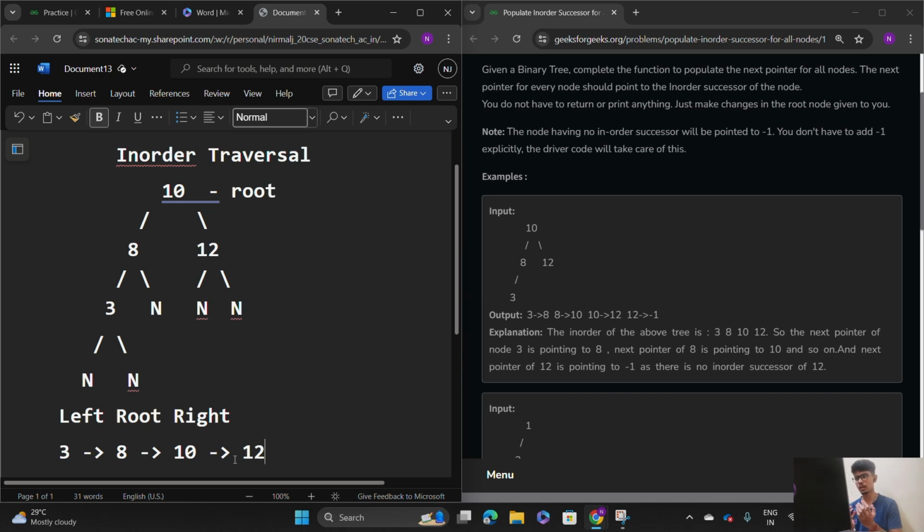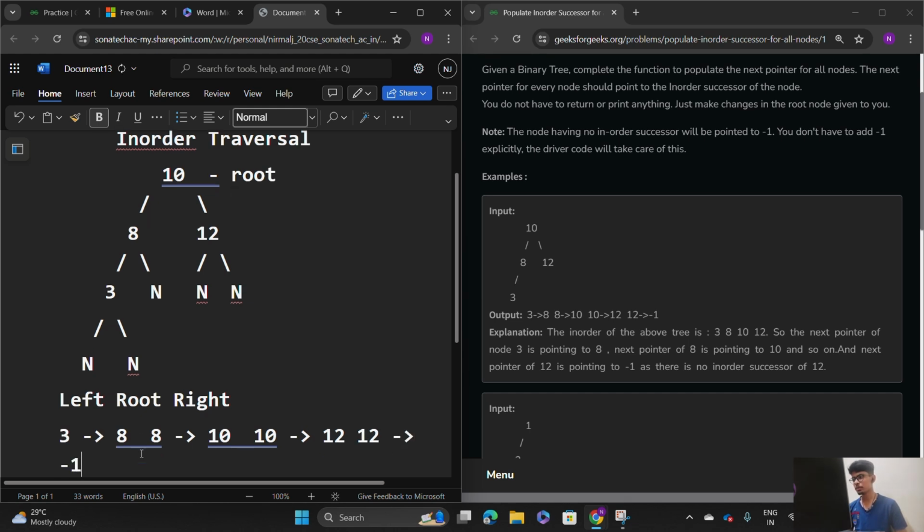But what the question asks is that we need to traverse in this order. So if we find 3, then 3 points to 8. Then 8 is going to point to 10. Then 10 is going to point to 12. And 12 is going to point to -1. So we need to print like this.